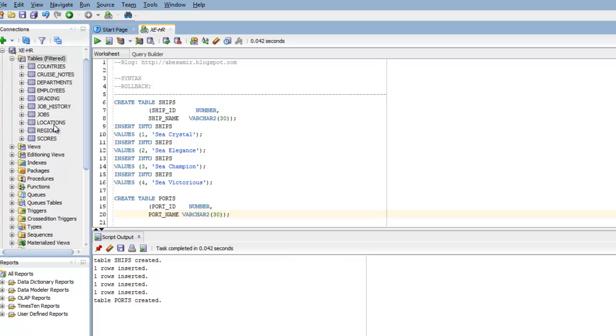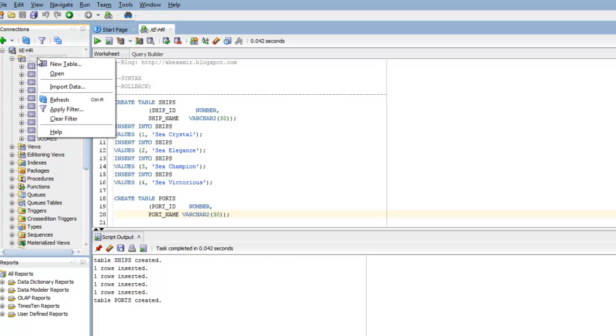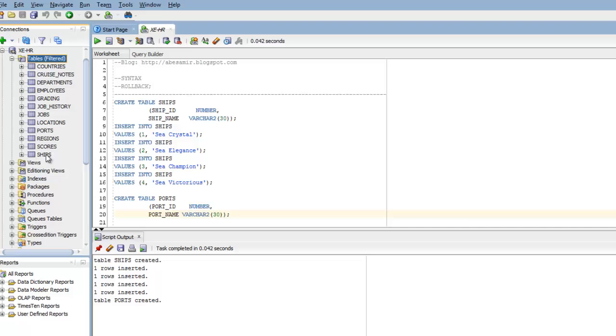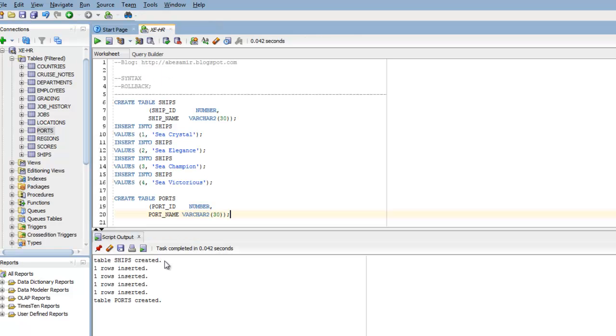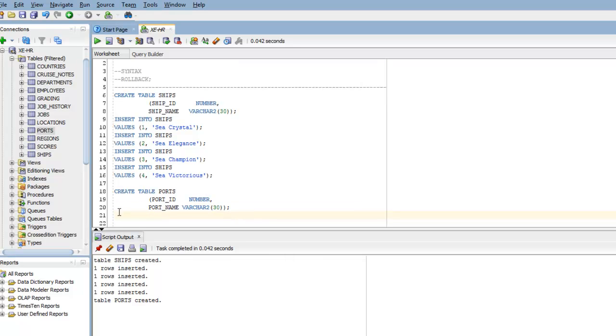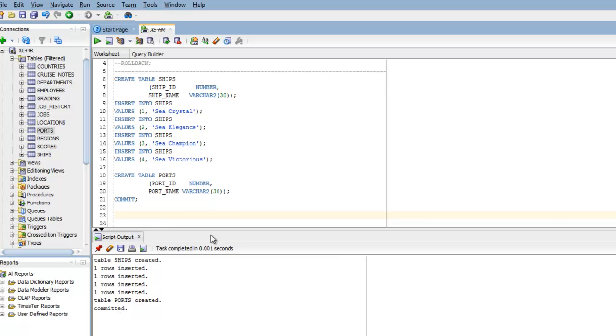Let me refresh this data. I've got a ships table. As you can see, some data in there. And then the ports table, I have no data in there. So now, let me commit those changes. Run that, and that's committed. So all those changes have been saved to the database.